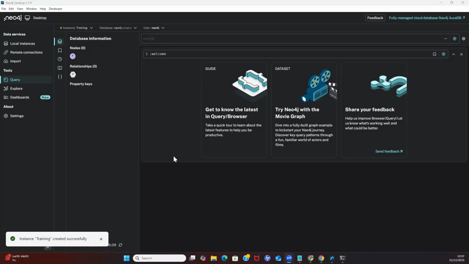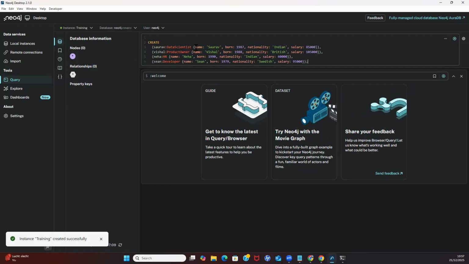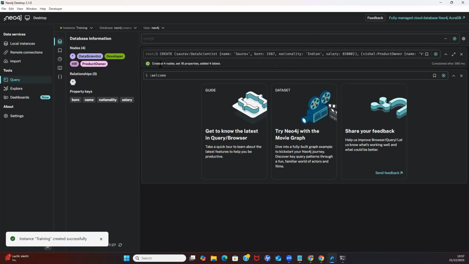So first of all, we are going to create the base data, a small employee graph, which we have used in our previous videos in this series. So let me first write down the queries. We are creating simple employee base data, which contains a data scientist, product owner, HR, and developer. Let me run this query. So we have created 4 nodes and 16 properties. We can see it on the left side.